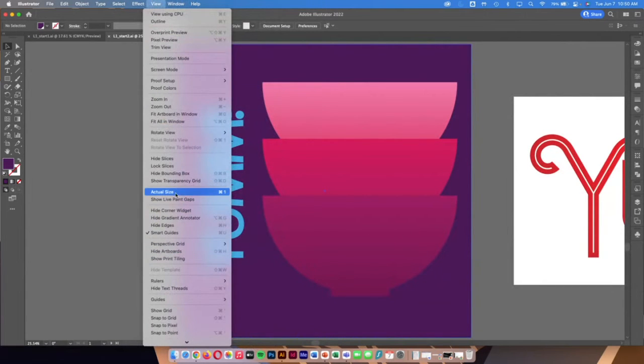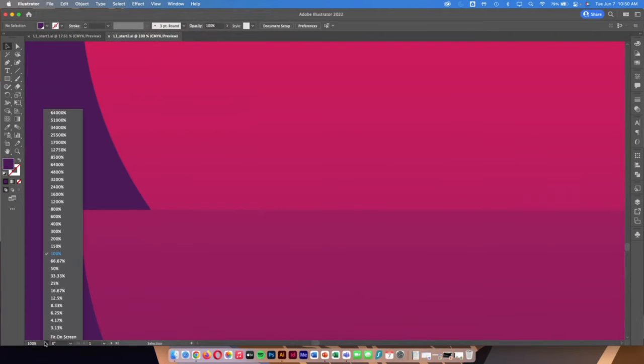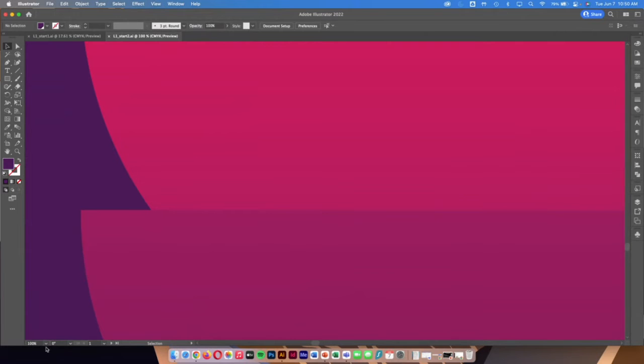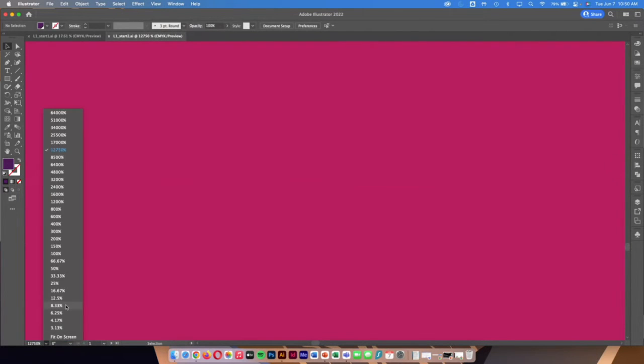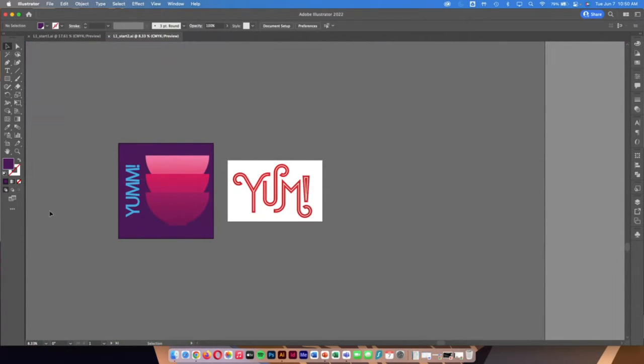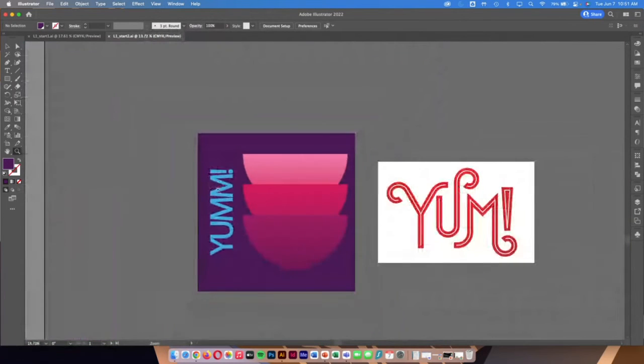If I wanted to see it at actual size, it zooms way in. I've also got this control here. So maybe you like this better. You know what percentage you're at. You can zoom way in, or you can zoom way out. The other way to do this is with the zoom tool. The zoom tool is really just a click and drag. So if I click and drag to the right, it zooms in. If I click and drag to the left, it zooms out.